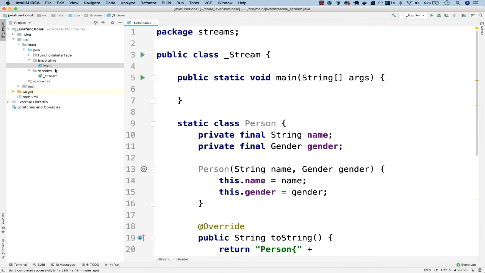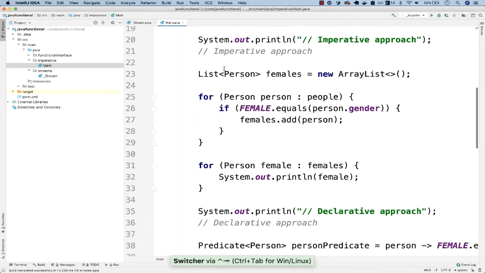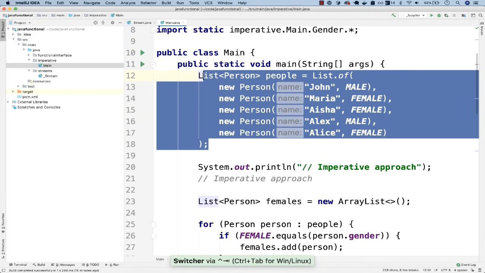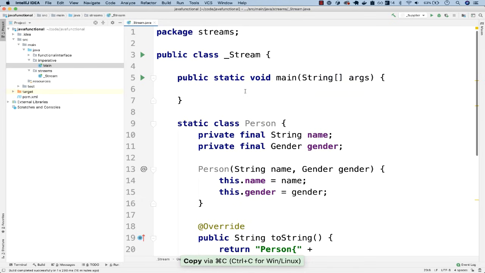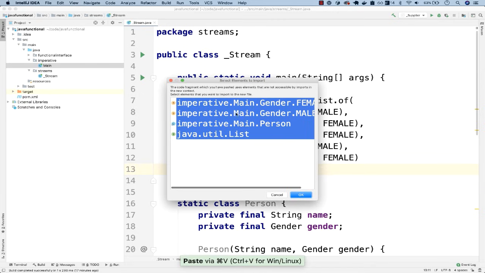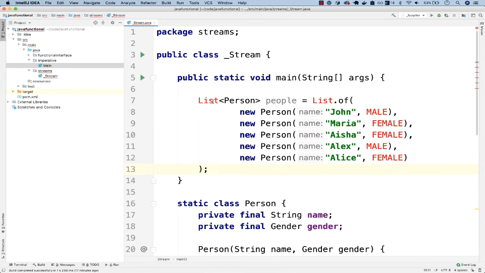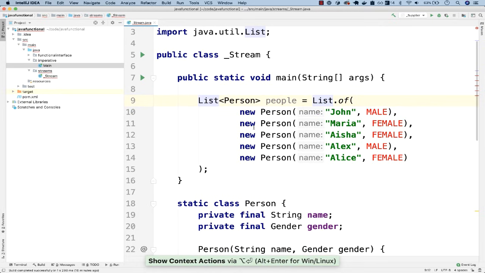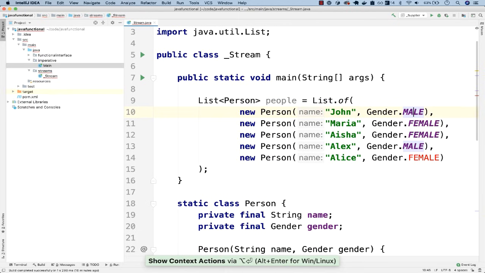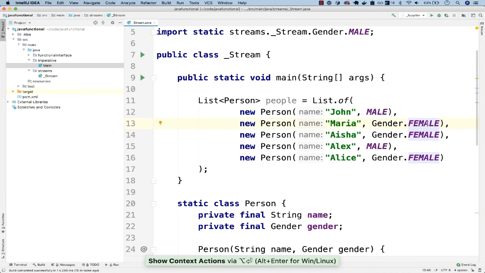And let me go back again, and let's actually steal some code again. So let's take this list right here. So we're going to take this list, and then we can close this once more. And then right here inside, let's go ahead and paste it. And you see right here, it's trying to import from imperative.Main. Cancel out of it, and let's simply import the actual list ourselves. So I've just pressed option enter, and right here let's import MALE and Gender, just like that. And finally, let's go ahead and add a static import for those. So I'm just pressing option and then enter, add static import.